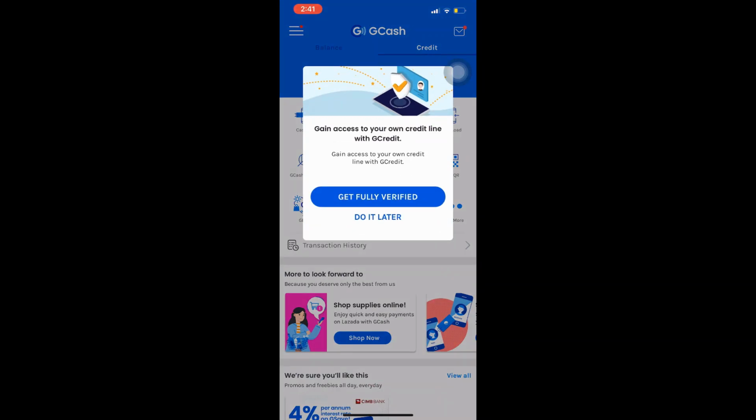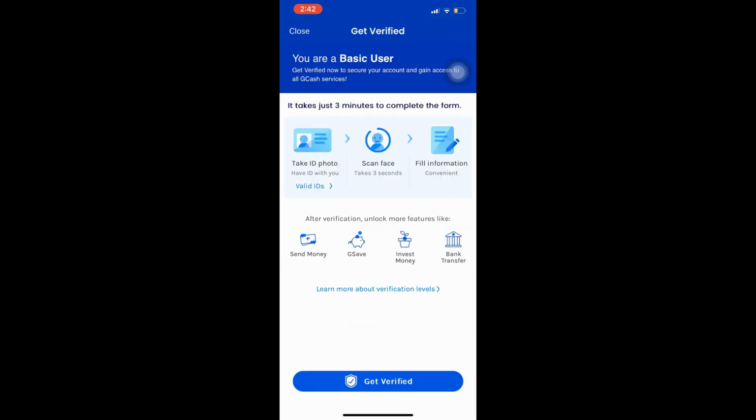There it says gain access to your own credit line with GCredit. So you have to be fully verified. Let's just do that now, because there are a lot of features that you can avail once you are fully verified. So as of now, we are a basic user. To get verified now, to secure your account and gain access to all GCash services.